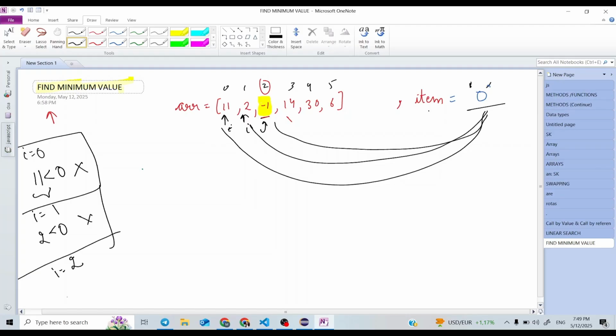At I equals to 2 we have minus 1. So now check: minus 1, do you have a chance to get the record of the world's smallest value? Let us check. For that we will use the less than operator, minus 1 less than 0. So yes, minus 1, you win, you are smaller than 0. So keep the record. Now the record has been given to you.